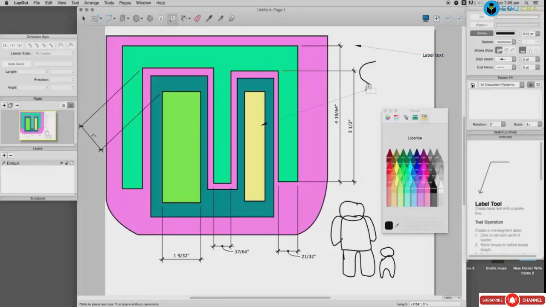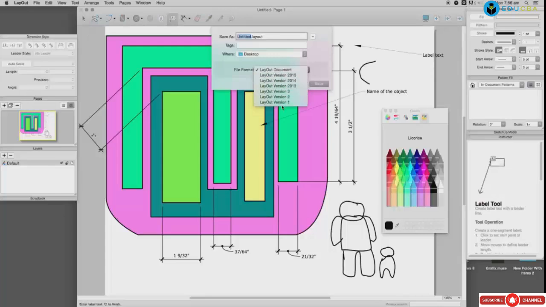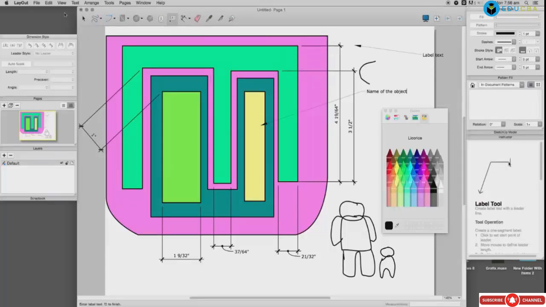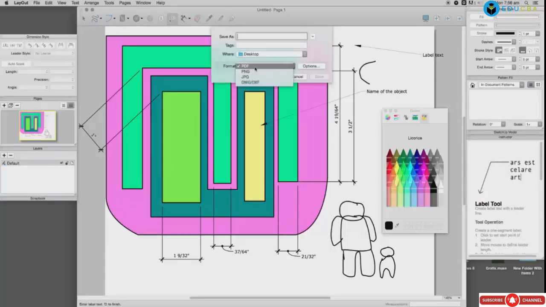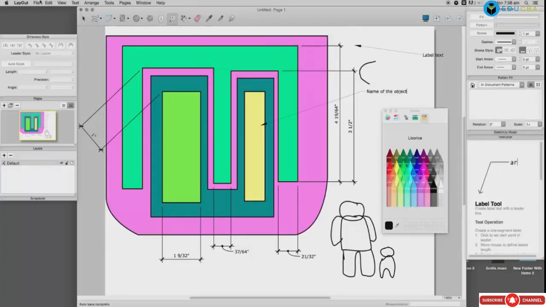You select any object with the labeling tool, it gives an arrow and a place to type your text. You can put the name of the object and send it as a layout. You can save as PDF or print it. You can send it by email to your customer. It gives the saving option as layout, document, PDF. You can export to PDF, PNG, and JPG also.